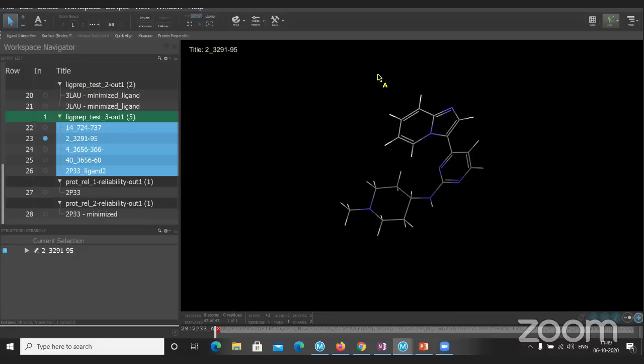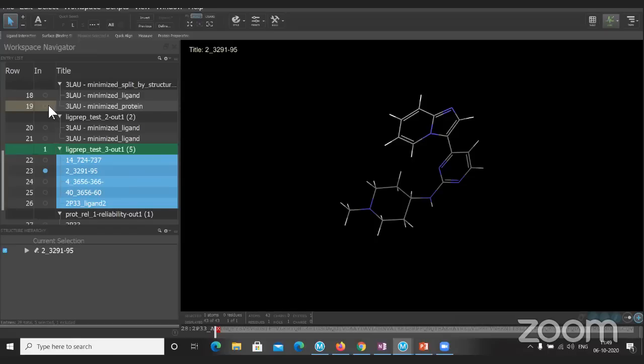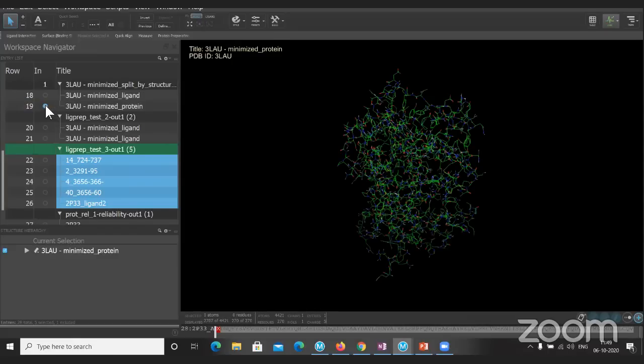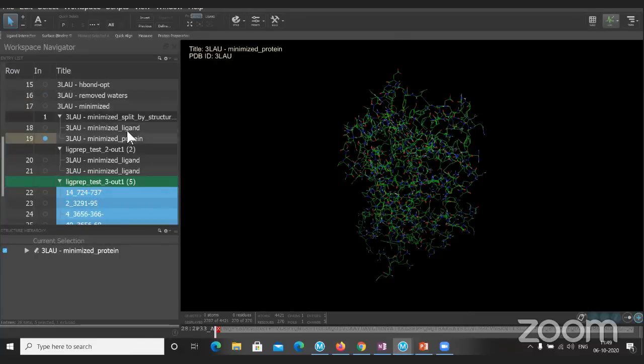The next question is, can we dock more than one ligand in a single protein? Yes, the docking session is on Thursday and it will be addressed on Thursday.